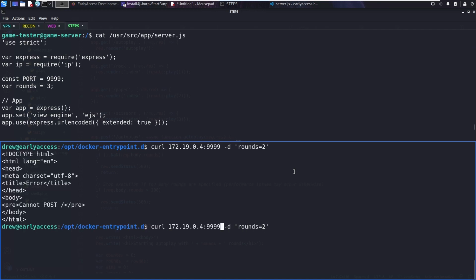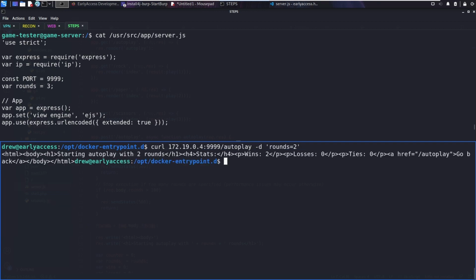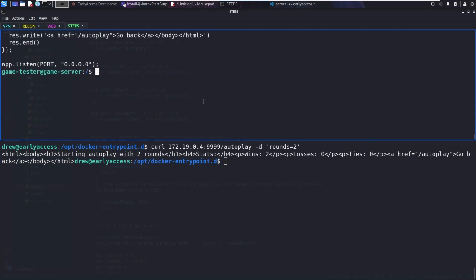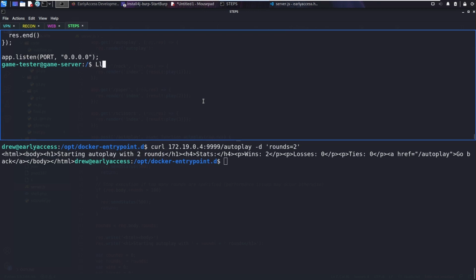Interesting. That is because we haven't added in the autoplay endpoint here. Go ahead and hit enter. Starting autoplay with 2 rounds. Basically, it's taken 2 rounds from us. Interesting. Cool. Let's go ahead and hit ls here.